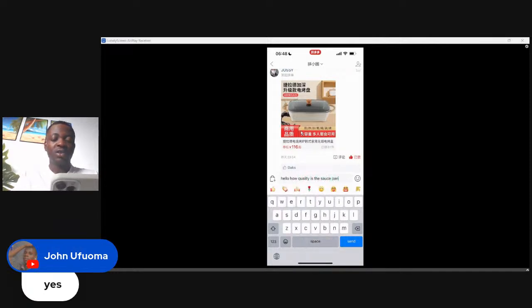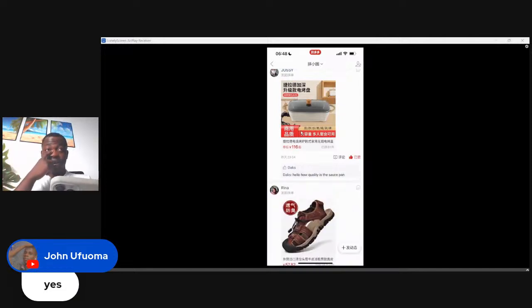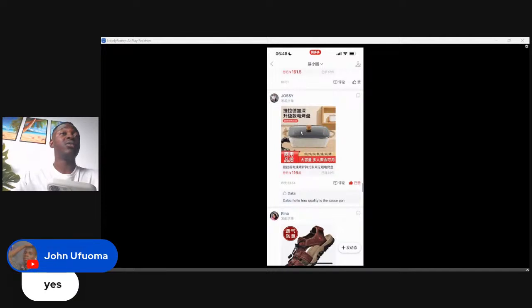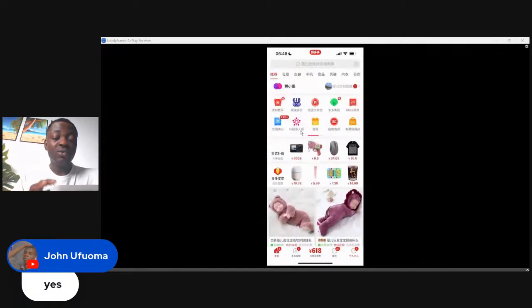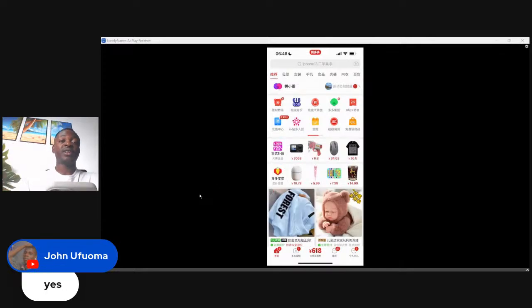So this way you can type, and the person might reply if the person is willing, and the person will tell you if it's really quality or not. This is one way of checking products to sell. Another thing you can do on this app is to ask for refund. Sometimes you might buy something and you are not interested.